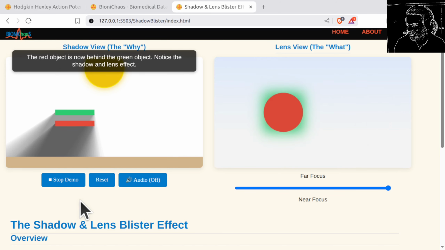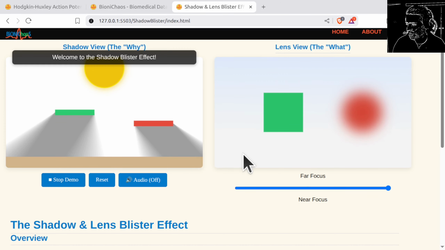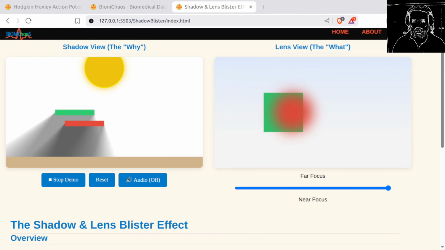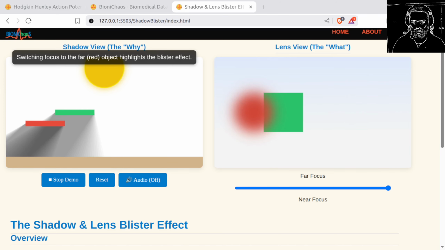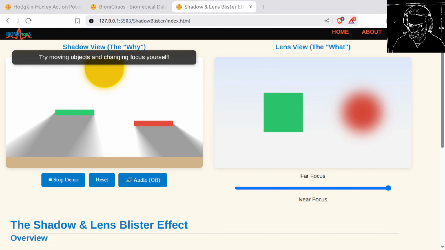Wait, why does the focus change? Just keep the focus as is for a sec. Let's test this. Okay, the focus should stay on the green. The initial state: green near object is in front, red far object is on the right. Then now caption, move, value, duration. Okay, no. Back. Make it off 4. No, make it off 5.